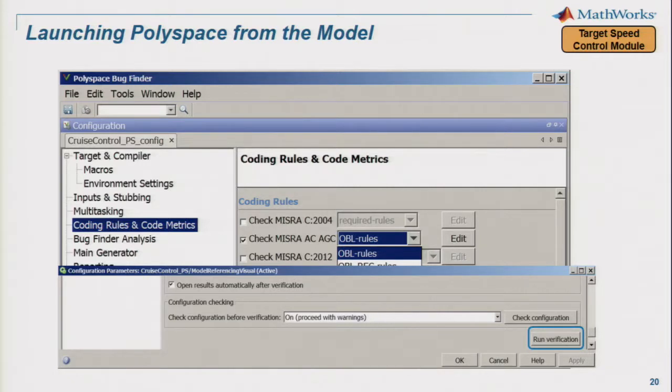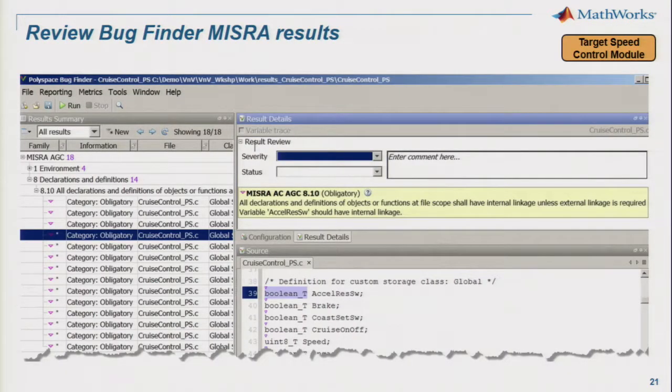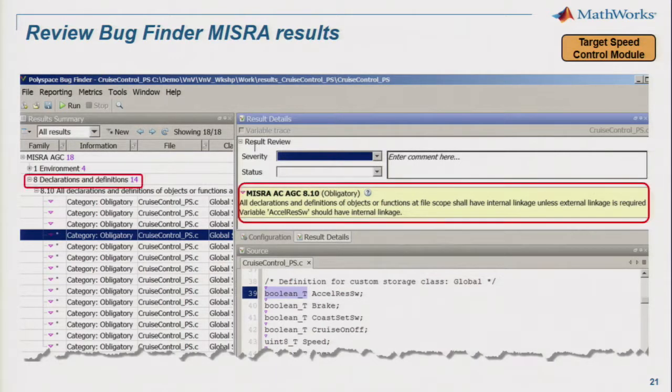So again, we're not leaving the model. We are just accessing the Polyspace feature from the model. And when we run it, here is the result that I have. There are a total of 18 violations. The violation that I'm going to concentrate on for this demonstration is only one of them. This violation is talking about the data file: the global declaration should be located in its own data file.